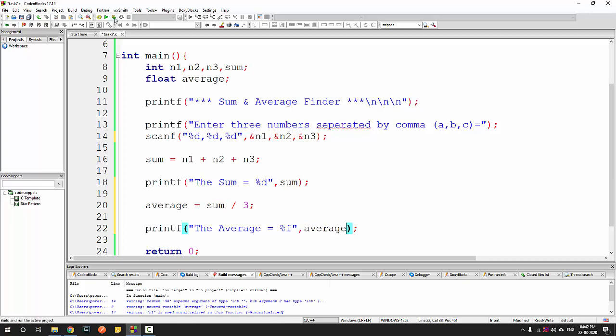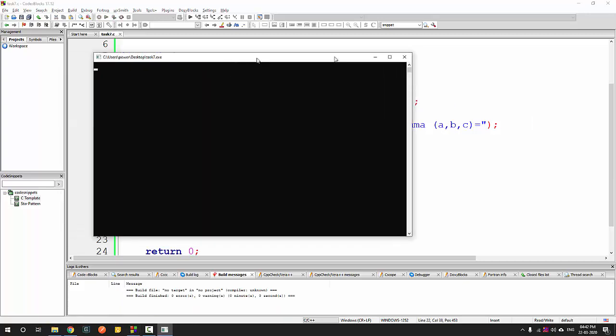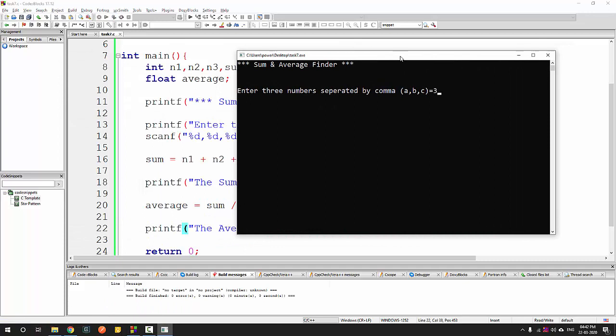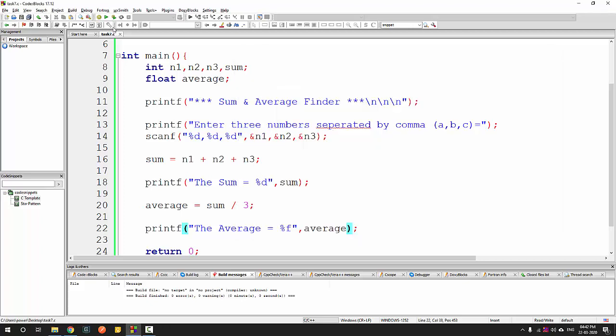Now if I run it, it would work, right? Let's first take 2, 2 and 2. So I have taken 3 twos. If I press enter, the sum is 6 and 6 divided by 3, the average, is 2. Perfect.